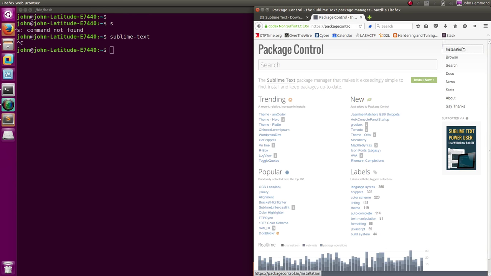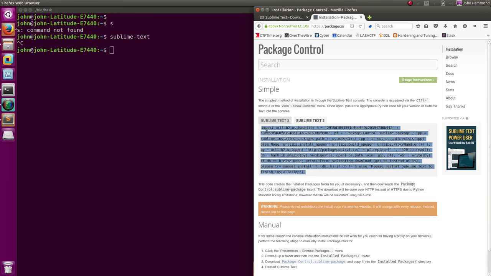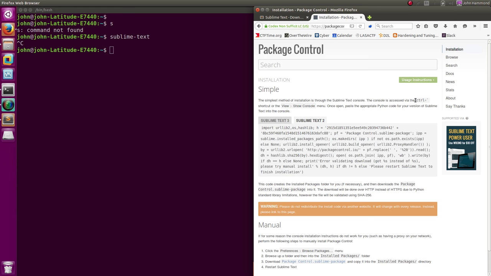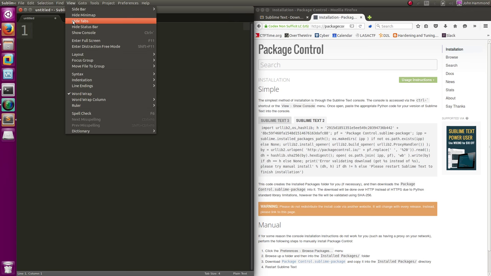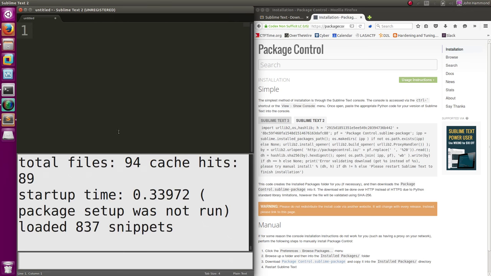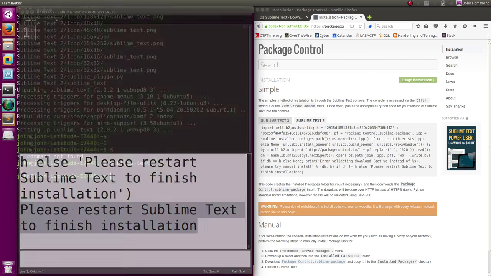So, if we go to the installation of this, we can select Sublime Text 2 here. And the instructions that this website gives is that if you access the Sublime Text console, you can hit that with Control and the backtick button, or View, Show Console. I just have a bunch of junk in here, but you can paste in that code that we just copied, hit enter, and we are told to restart Sublime Text to finish our installation.